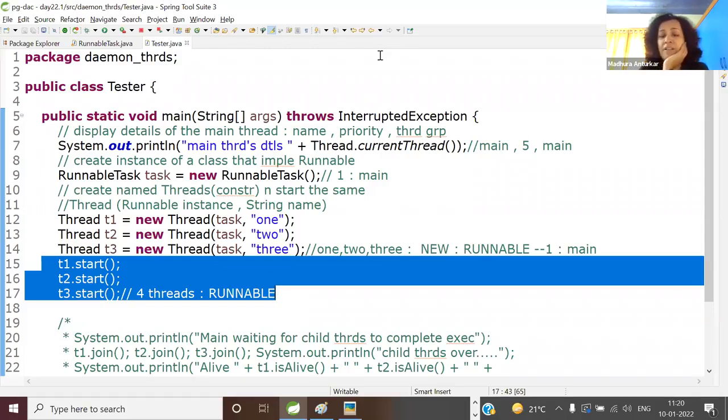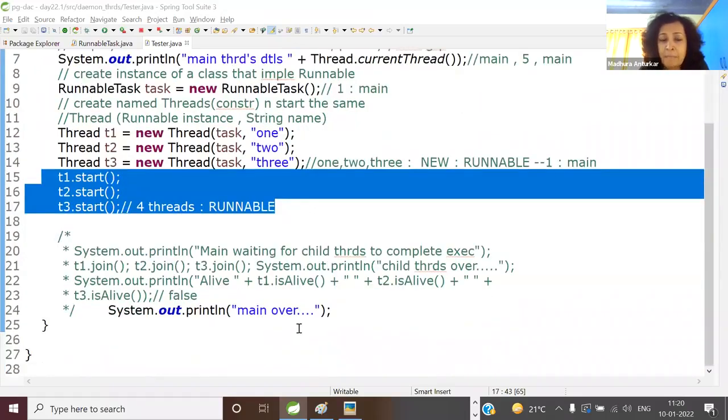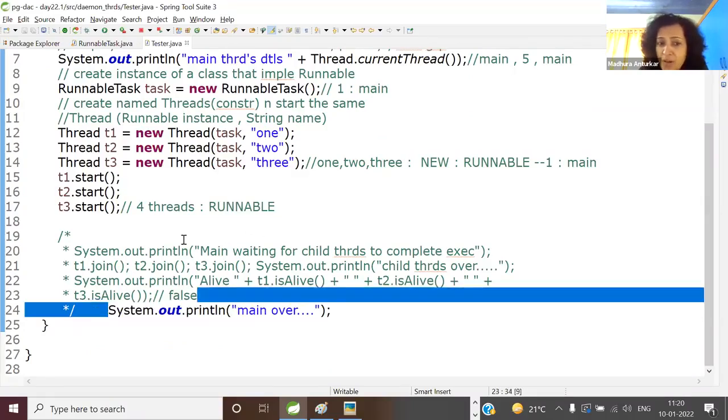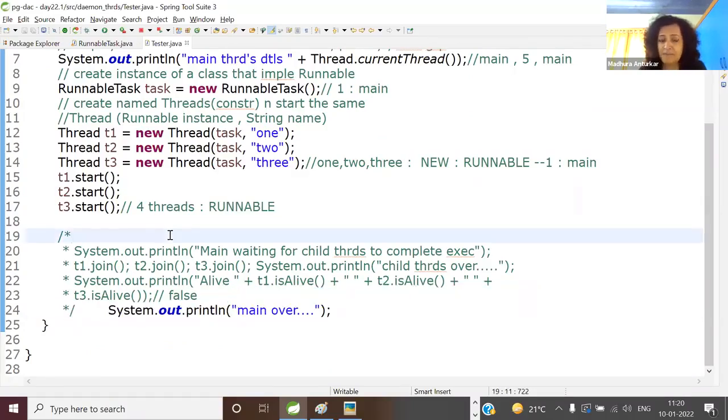Are we 100% clear so far? It's a very simple code compared to what we did recently in the morning half. And here I have got main over. I'm not doing any join. Is everyone clear about the code? I'm not asking about this. Code is clear to everyone.